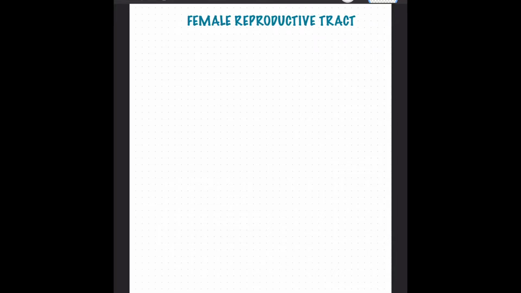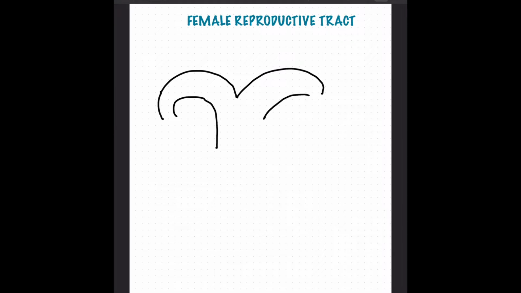Today I'll be going over the female reproductive tract. I'm going to start by drawing out the uterine horns, as seen here and here, which will then branch into the uterine body on one end, uterine body here. And they also go into the oviducts, which is this part here, which then go into the ovaries.